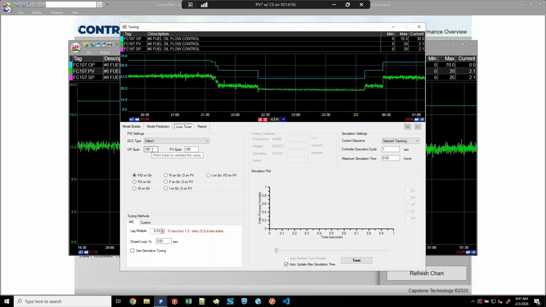And then the next thing you need to fill out is the OP span. So what span does this controller move? And a lot of this is already defined in your PID blocks in your DCS. So in my case, my OP span is 0 to 100. That's the range my valve can move in the block. And then my PV span would be 20. So I'll update that there.